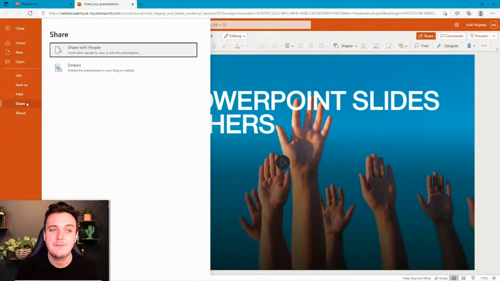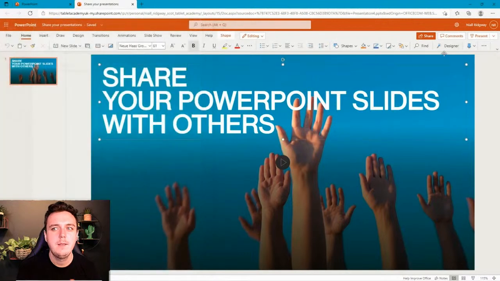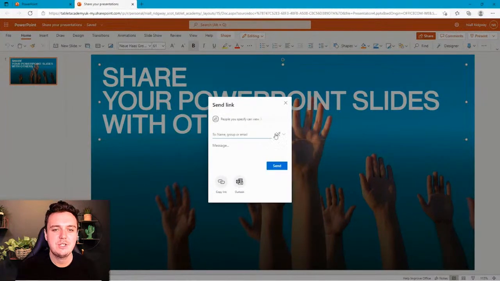You could hit share from here in the file tab on the left-hand side, or up on the right-hand side, there we are. Up on the right-hand side, we've got the share option, and there's a button up there. So I'm going to click on share. And when I hit share, I get lots of different options.